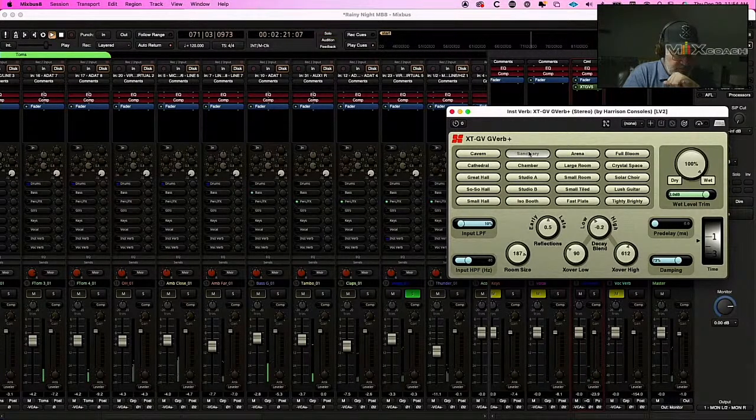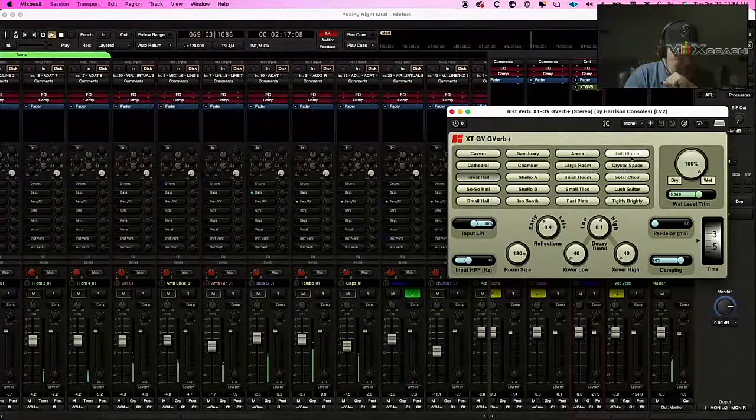This sanctuary is pretty good. This sounds a little grainy. That might sound good if it was a little lower. Can y'all hear that okay?